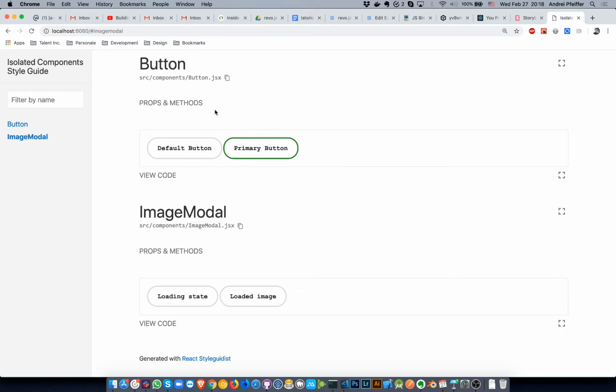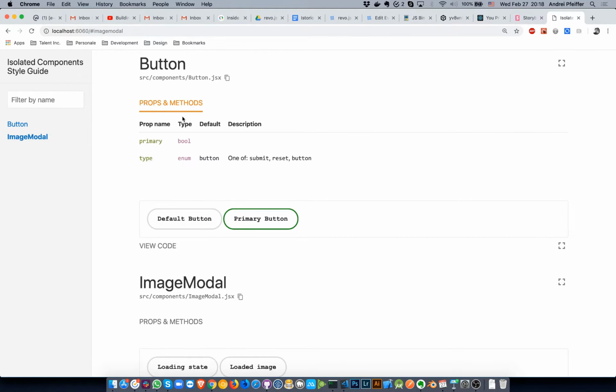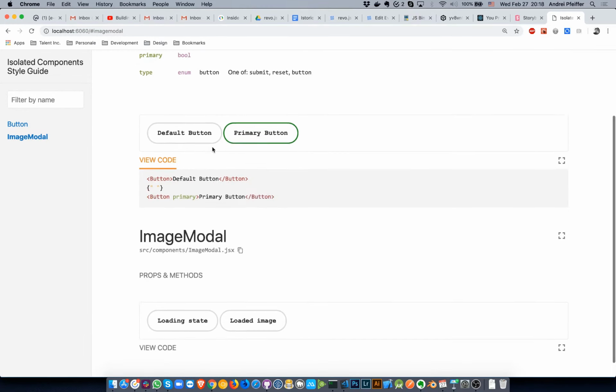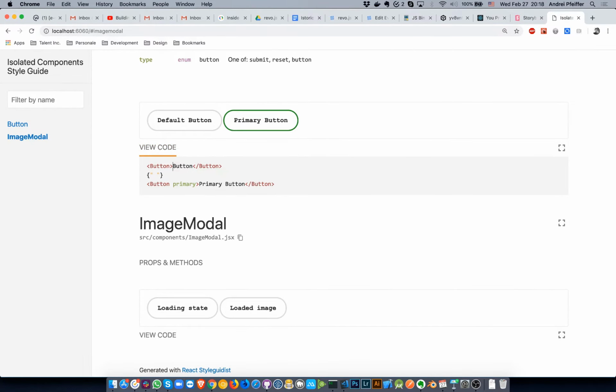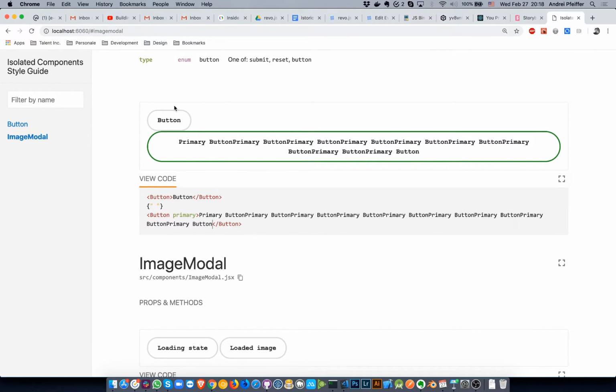What you also get out of the box, and I really like that, are these props and methods, which are displayed more nicely and with more information than what you get in Storybook. And you get this view code where you get editable code, like you can edit it right in place, and you can see, for instance, how that button renders if you have a lot of text. So you don't have to update the story files or the source code or whatever. You can do it all in this UI.